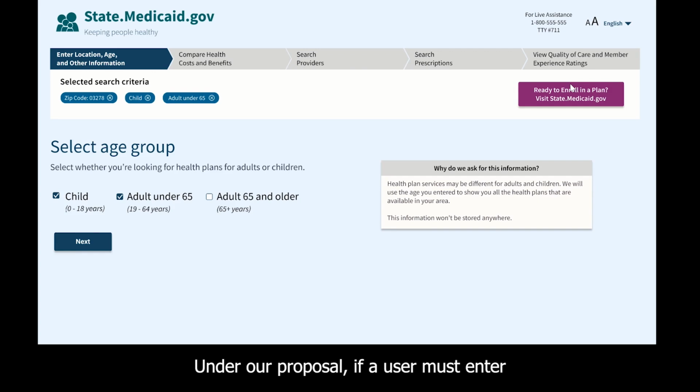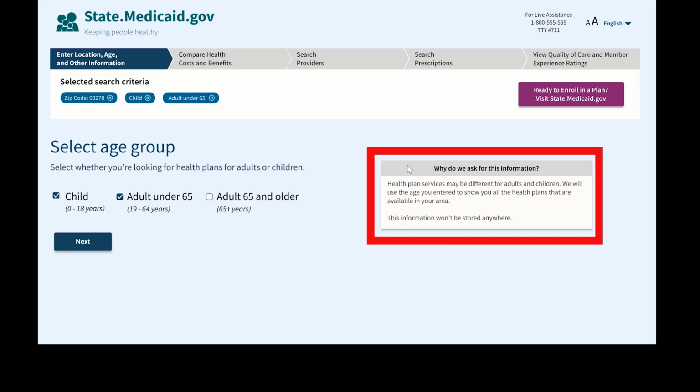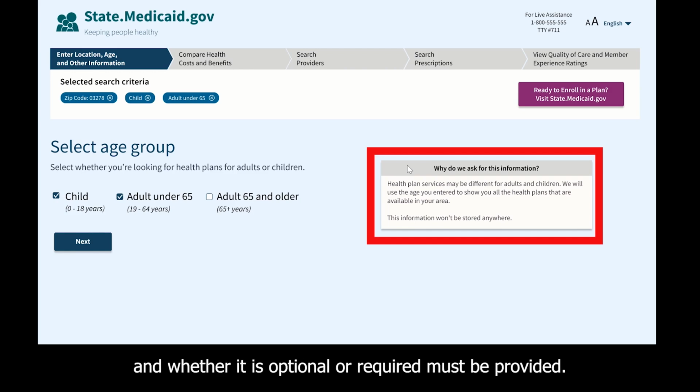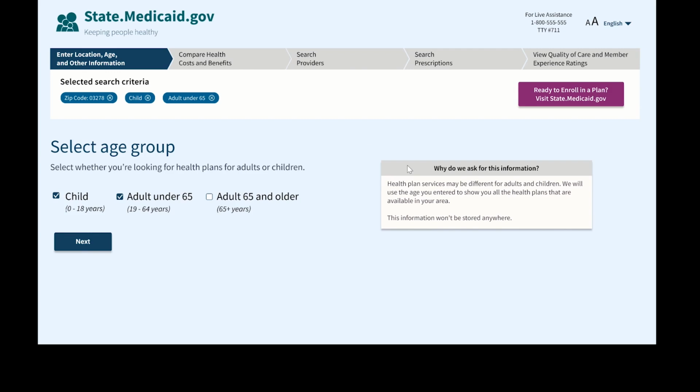Under our proposal, if a user must enter user-specific information to access or use the quality rating system, an explanation of why the information is requested, how it will be used, and whether it is optional or required must be provided. Such an explanation is provided on all Prototype B pages where the user inputs user-specific information.